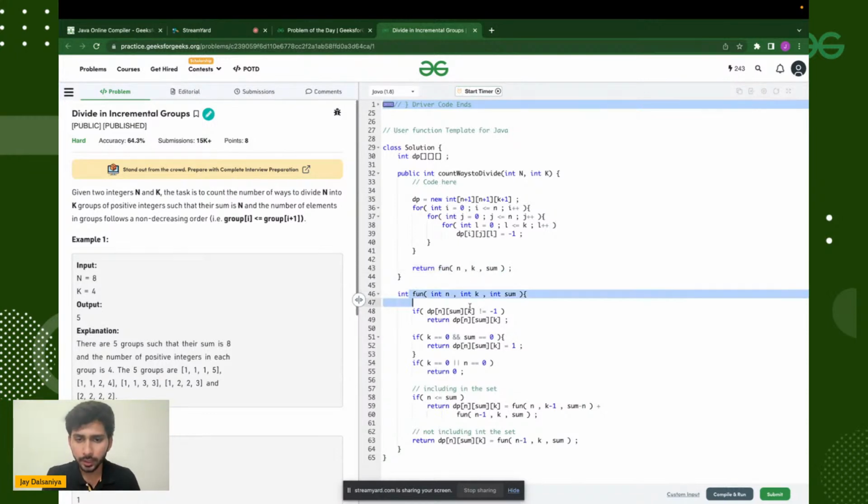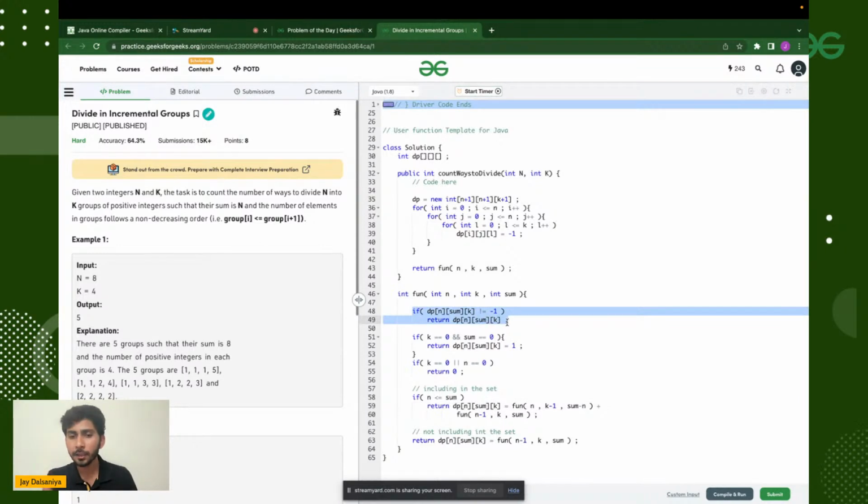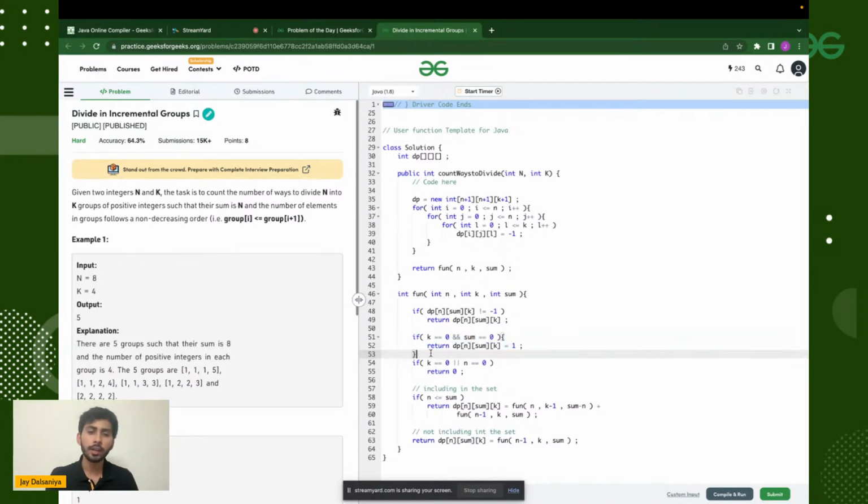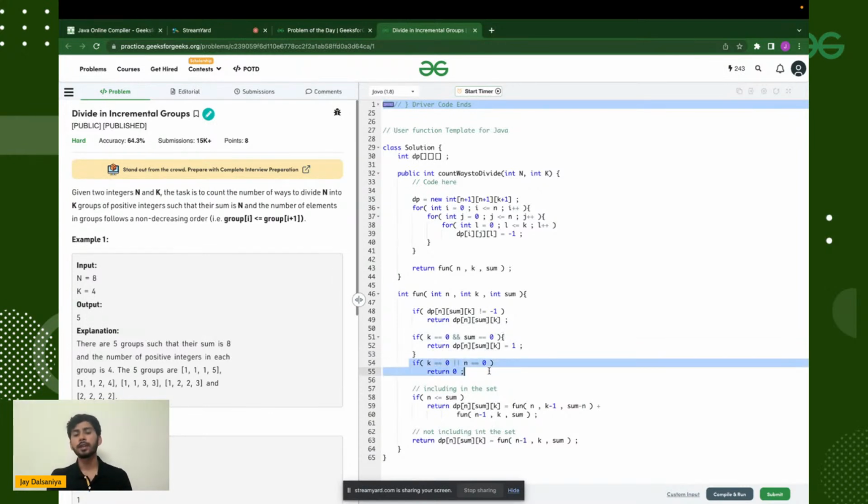And now here is our recursive function. If the value has already been calculated, then directly fetch that value and return it. If you reach a condition where you are getting a valid group, that means k is equal to 0 and sum is equal to 0, then you return 1 and store that value as well. And if k is equal to 0, that means the size of the group is entirely 0, and you can include that if no element is remaining.